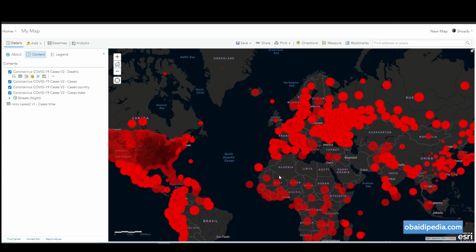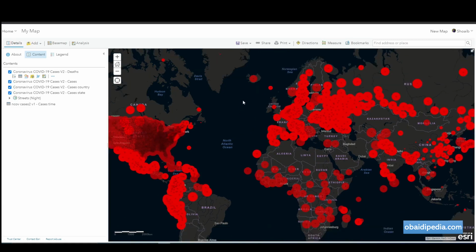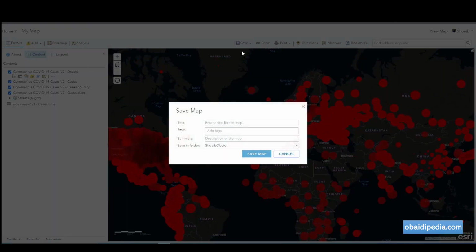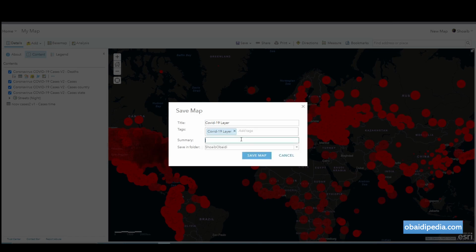We can insert this layer into our dashboard by simply, first we need to save it. Give it a name, for example COVID-19 layer, copy it for the tag as well, press the tab button on your keyboard. If you want to give it a good description, you're free. Save in a folder. Okay, no problem. Save map.